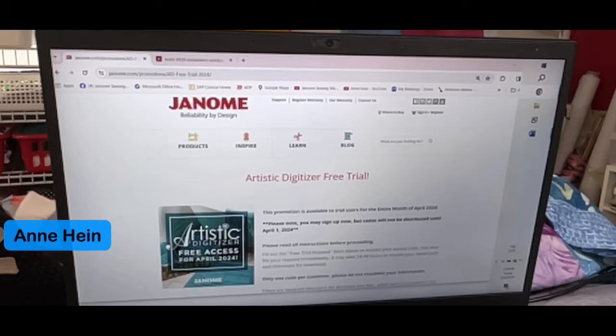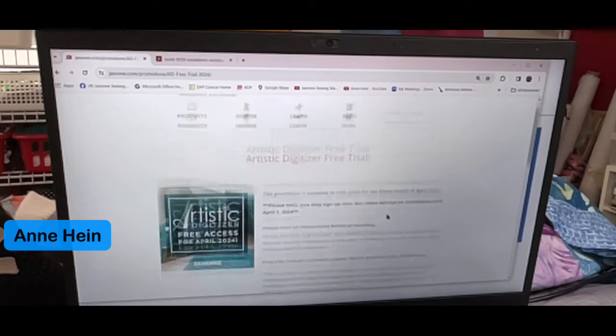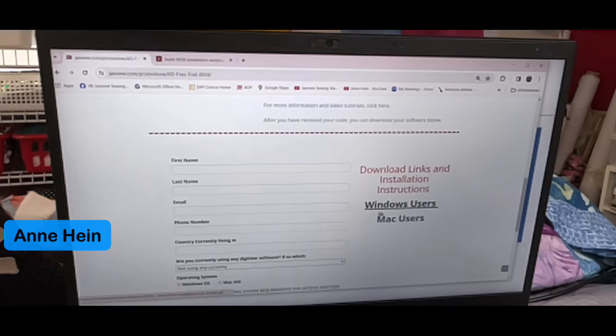So let me go over to my PC view so you can see that. Now, if you don't have those or you're watching this at a different time, you can come down here. This is the Janome webpage. You can search Janome Artistic Digitizer free trial. And then for your Windows users, you want to click here. If you are a Mac user, you would click here, and I did a separate video for our Mac users.